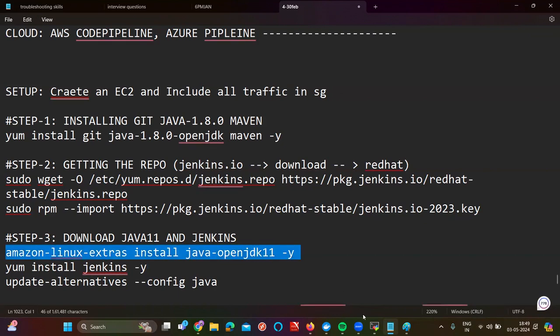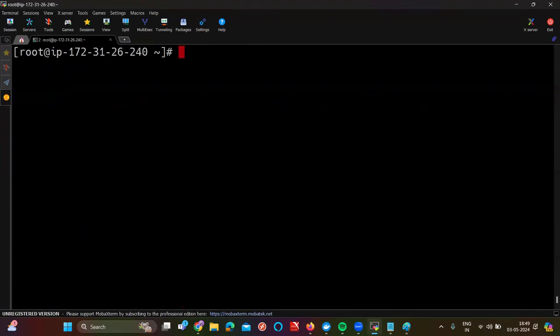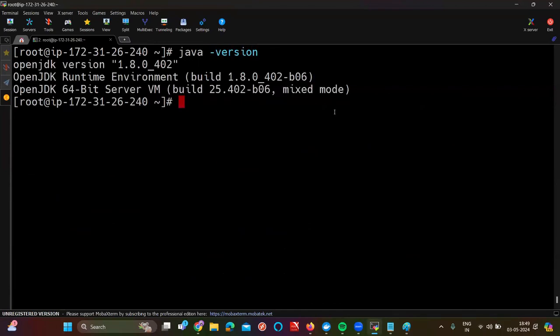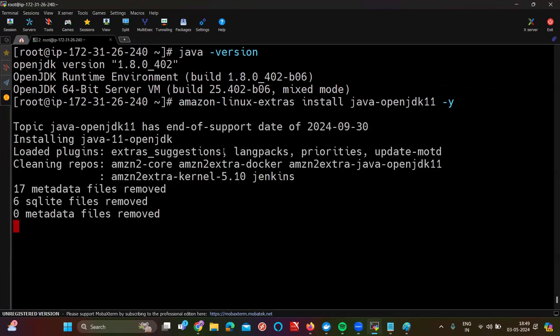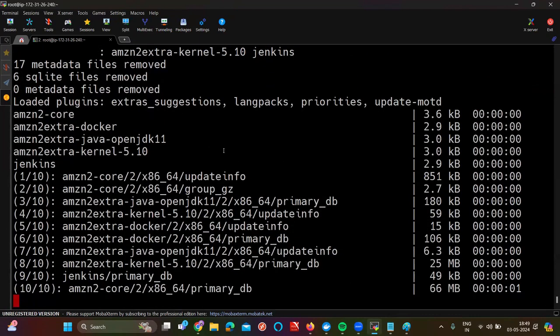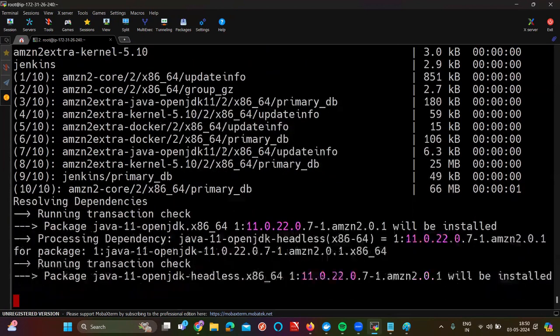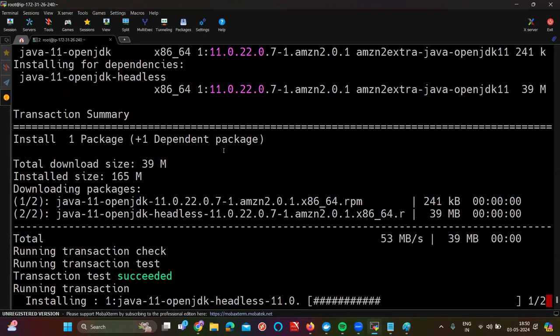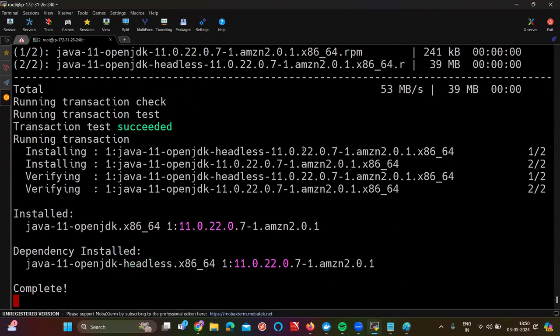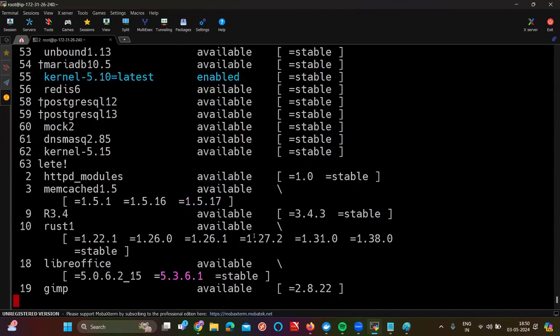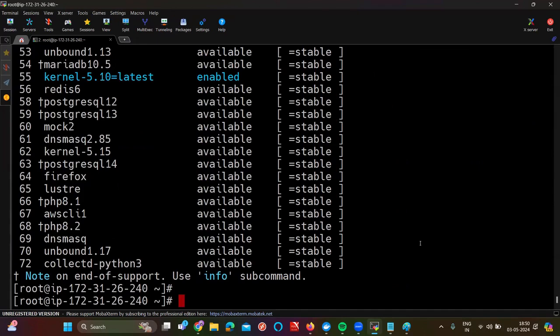Okay. So I'm installing the Java here. But remember, before Java 11, I already have Java version 1.8.0. That 1.8.0 is for Maven, but this 11 is for Jenkins. So make sure of this. So now there you go. Your Java 11 is installed. So now directly go and install Jenkins. Direct command: yum install.